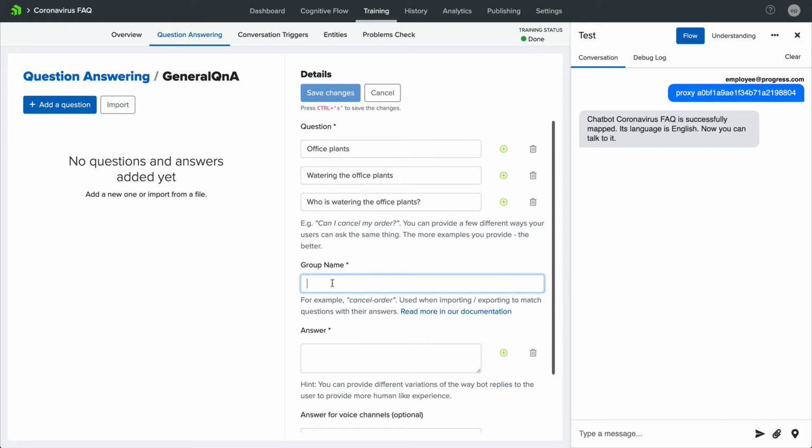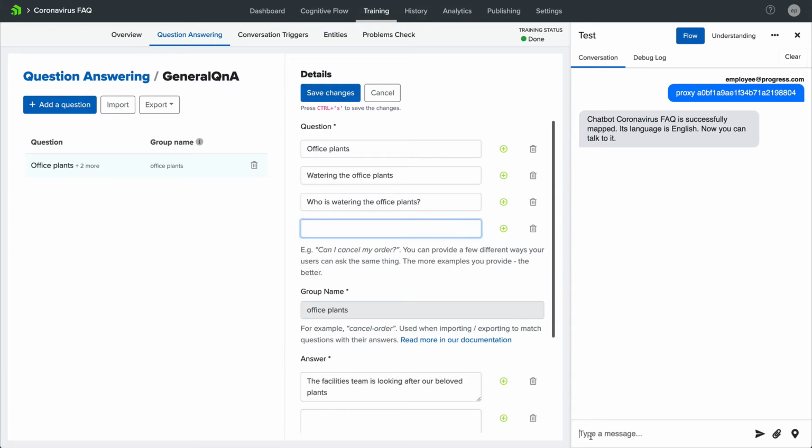Next, we need to set the category for this Q&A, so let's call it office plants. And then finally provide an answer, which should be something like the facilities team is looking after our beloved plants. Now we can save this question and test it. Is anyone watering the plants? And here you go, we get the answer.